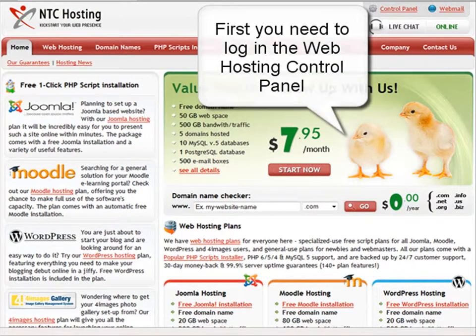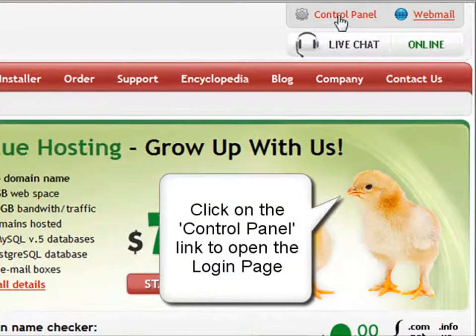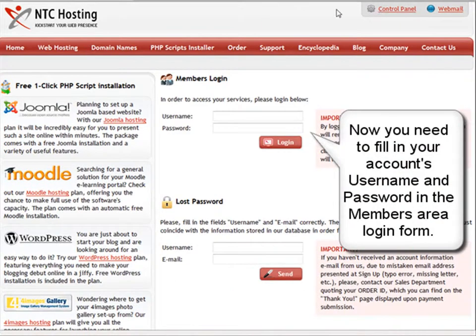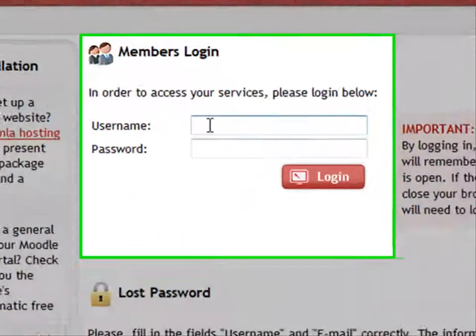To start, you need to log into your web hosting control panel. To log in, use the control panel login link in the top right corner of the screen. Now enter your web hosting account details in the members area login form.